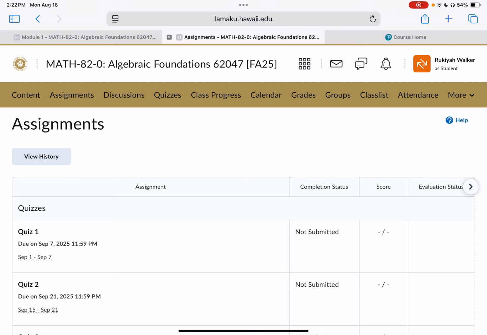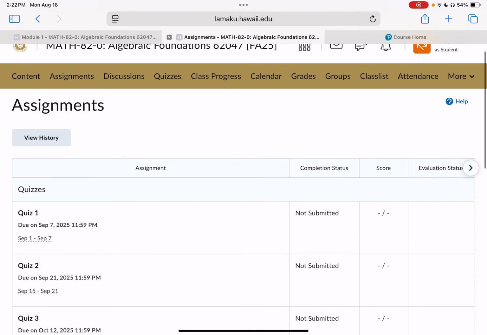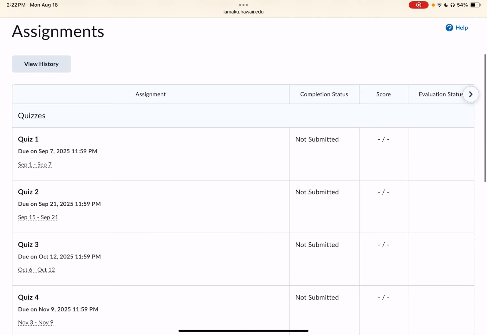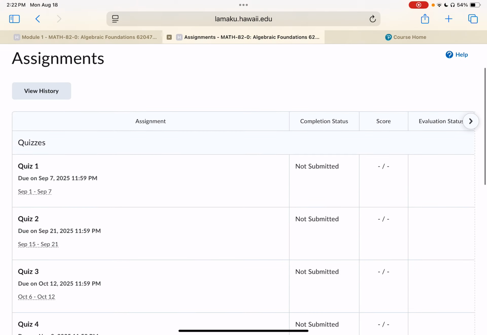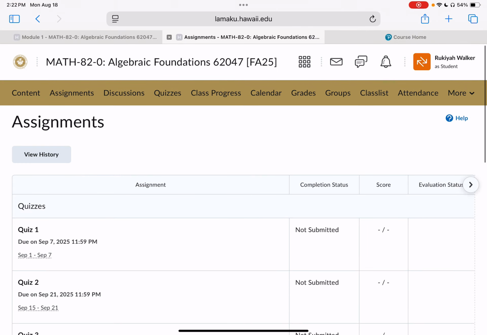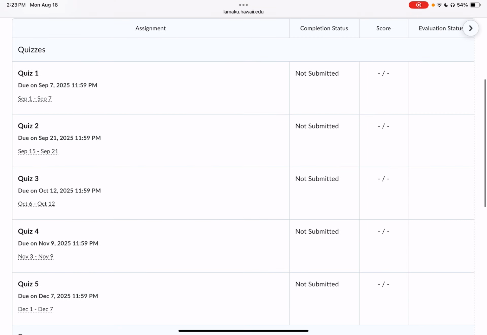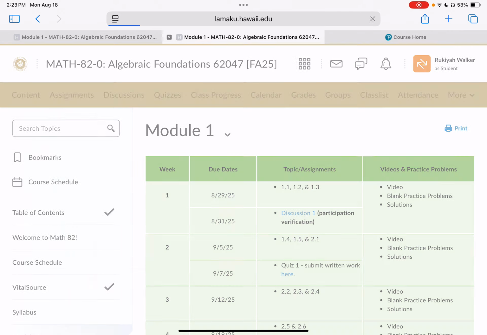Another way that you can check that out is by clicking directly on the assignments tab here. And then we have each of our quizzes and each of our exams. What you'll do is click on either the link or one of these here and submit a single PDF of your written work there. We can't click on it yet because quiz one is not open, and so on, but you can see that they're listed here. Now, let's go back to module one.